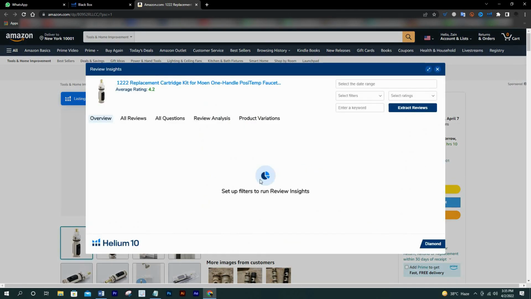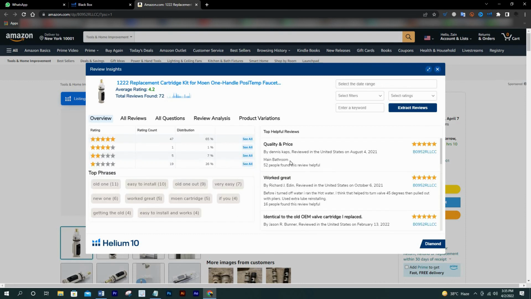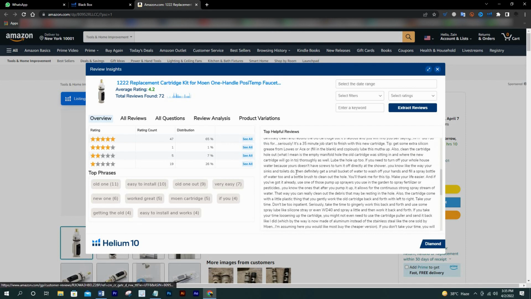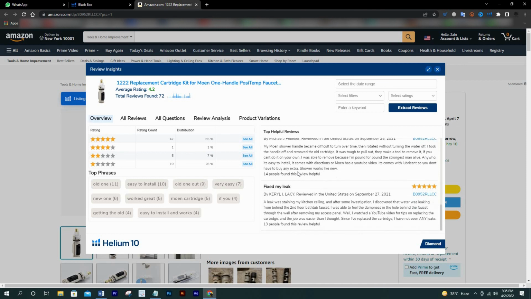Let's check reviews in more deep detail. Click on Extract Reviews. Now here is what can help you know the product quality, customer satisfaction, and ideas to bring a better product than your competitor. This is how you can find Amazon FBA products with Helium 10.